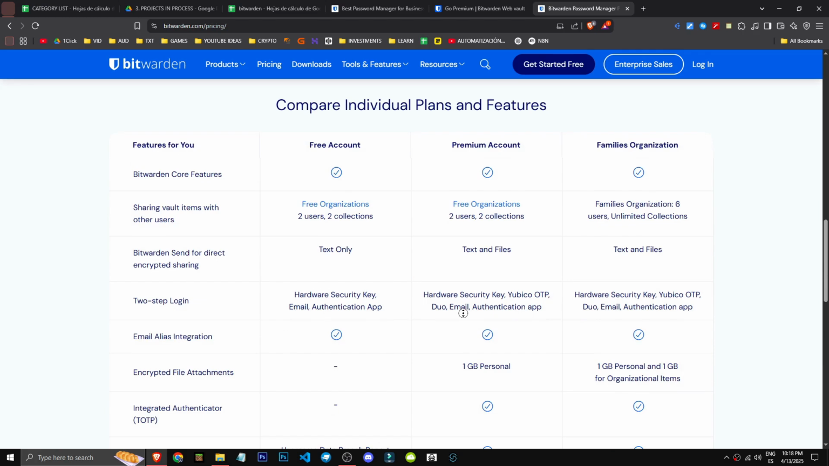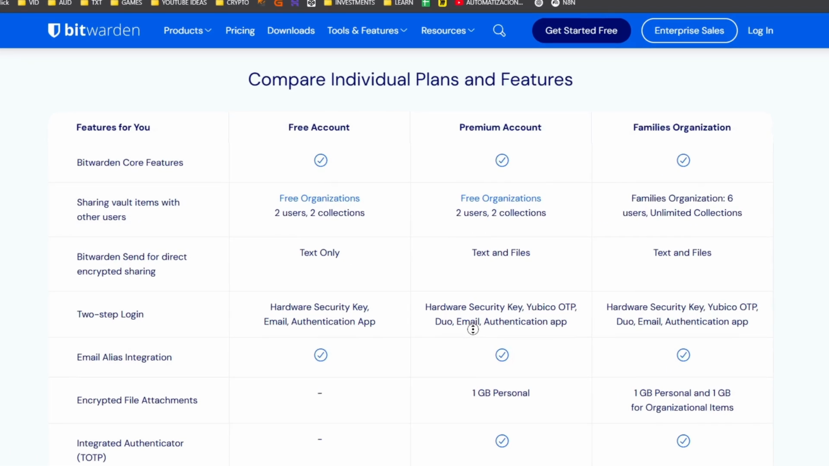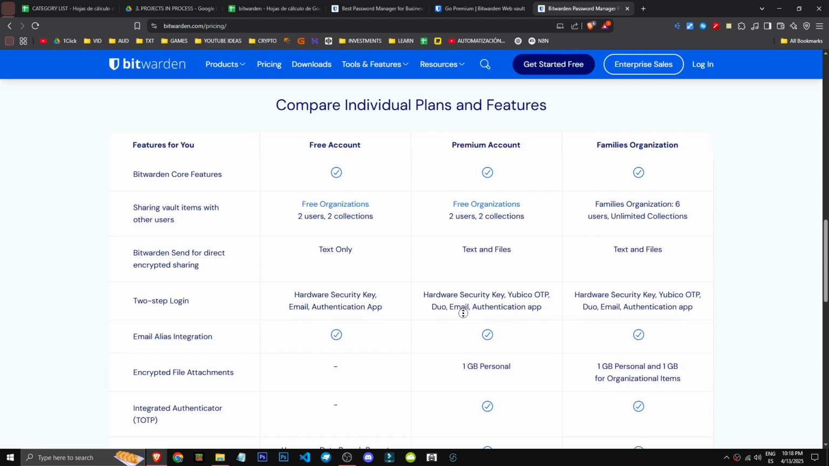It's safer than keeping them in a notepad or similar unsecured place. Plus, you can access them from any device. If your computer breaks, you can still log in from another.